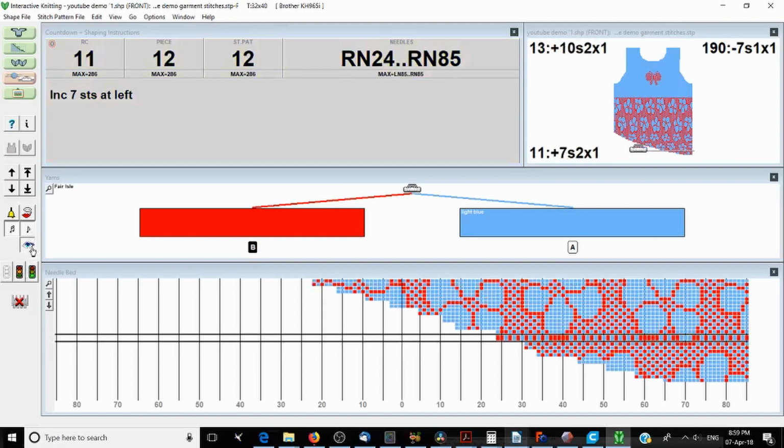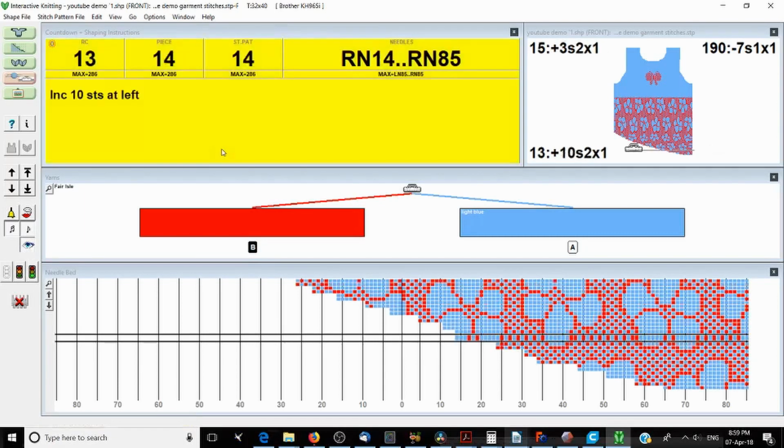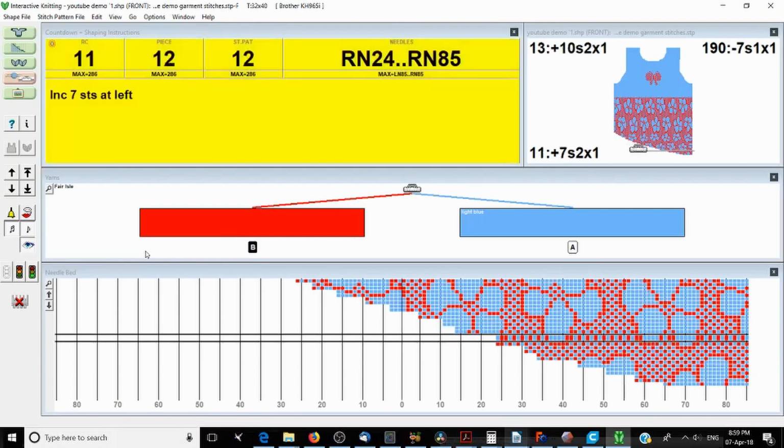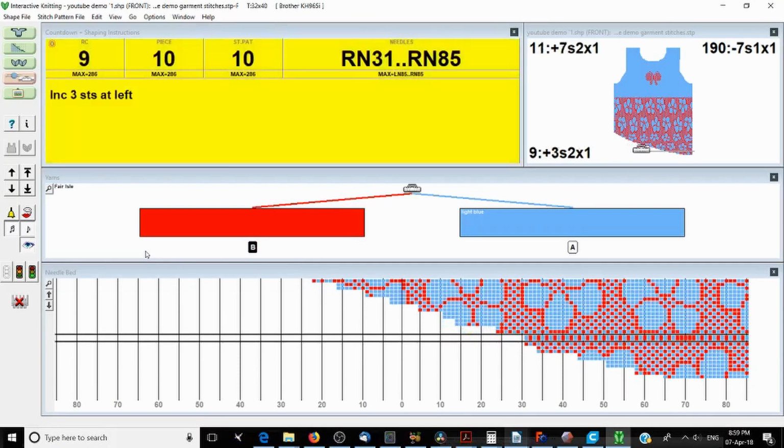Okay, now highlight, this is the highlight button. The highlight button makes the window that needs an action highlight. So if you're doing shaping, it'll highlight this box yellow. If you need to change the yarns in your feeder, it'll highlight this box yellow. Okay, so I'm going to use my arrow keys to move back down to the start of the garment.